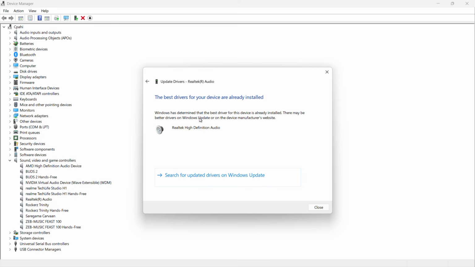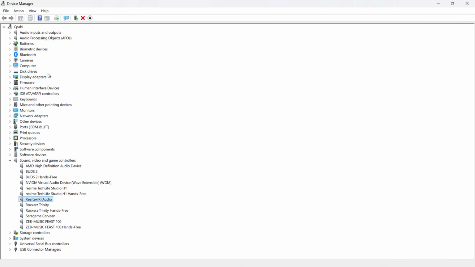So if you search automatically, it will find you the best drivers, and if you already have the updated drivers, this will show you the best drivers for you have already been installed. So you can also try clicking onto this update, or it will check you for the Windows update if there are any pending updates, so it will attempt to install them as well.